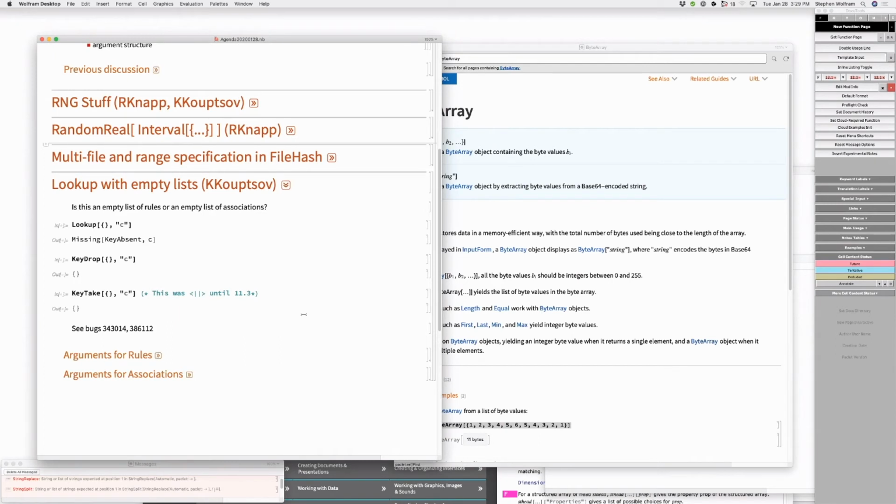All right. So this is a bit of a thorny issue with a time-dependent history. But basically, is an empty list of keys an empty list of rules or an empty list of associations? What a can of worms. The present-time lookup treats an empty list as an empty list of rules. Key drop and key take treat it as an empty list of associations, but until 11.3, key take actually treated it as an empty list of rules.